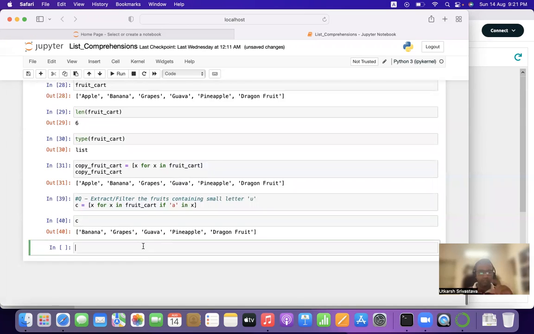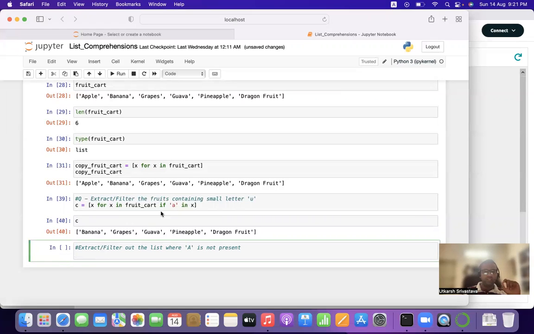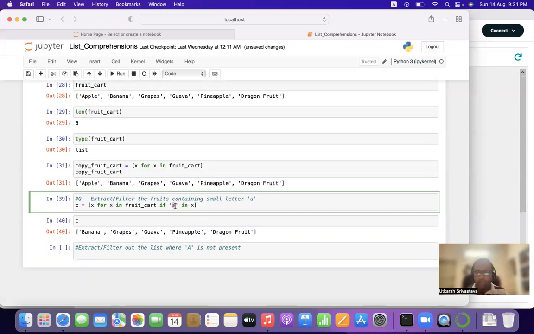So now moving on to a different question, we want to extract or filter out the list where capital A is not present. Capital A is not present. So the answer can be, if small a in x, if small a in x, all right. So apple will be what? Apple will be listed out, and apple will be filtered out.